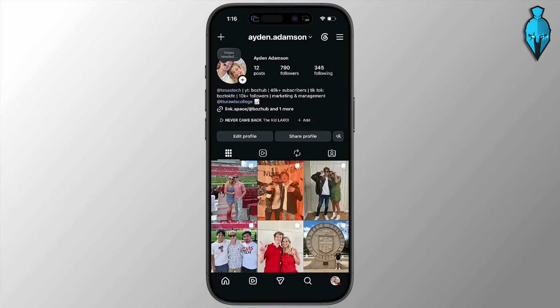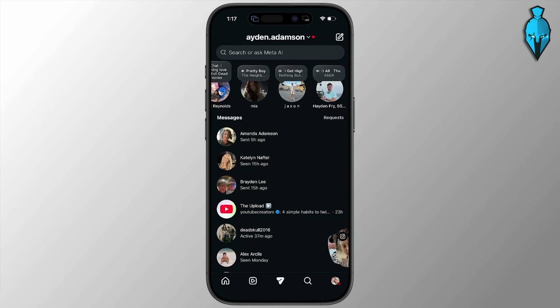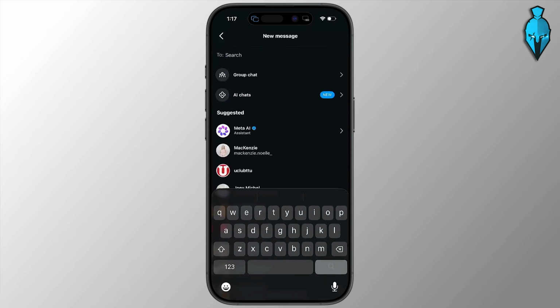But begin by opening up the Instagram app, and from the home page, what you need to do is select the little message icon down in the bottom middle of the screen. It's going to take you to a page that now looks something like this. What you need to go ahead and do is look up in the top right, and you're going to see a little paper and pencil icon. Select that and it's going to take you now to a page that looks something like this.